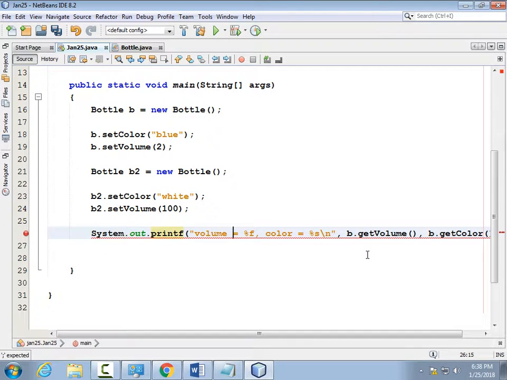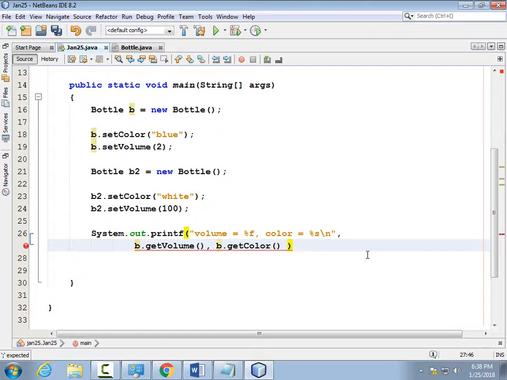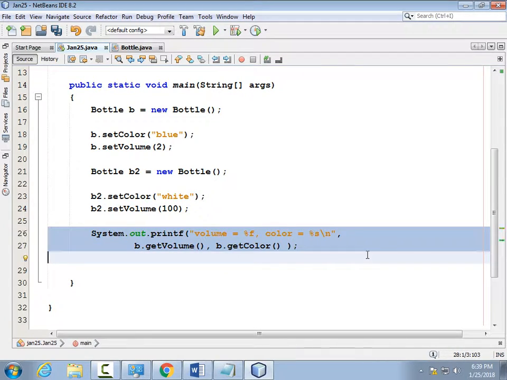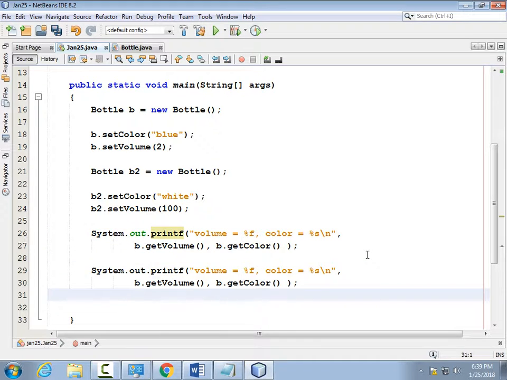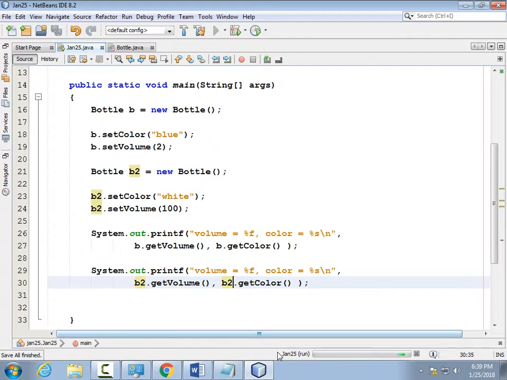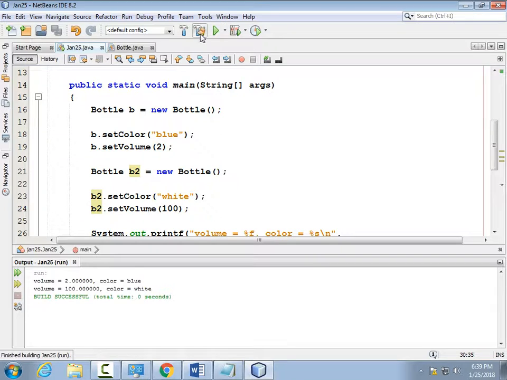I'm going to break this stuff out so that they're on separate lines, right? And now I'm going to print the same stuff out for the second bottle. So just to save time, I'm going to copy those two lines, paste them, and make it b2.getVolume, b2.getColor. And then I'm going to run it and see what it does. So I click the green arrow here. Actually, what I usually do is I come up here and I click the hammer and broom.